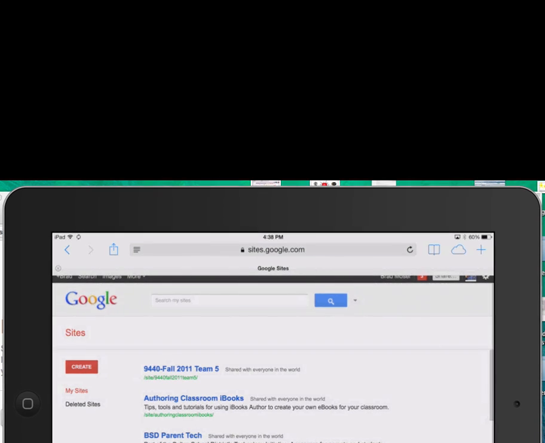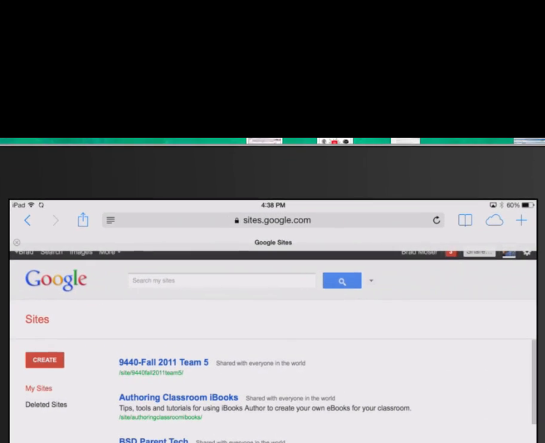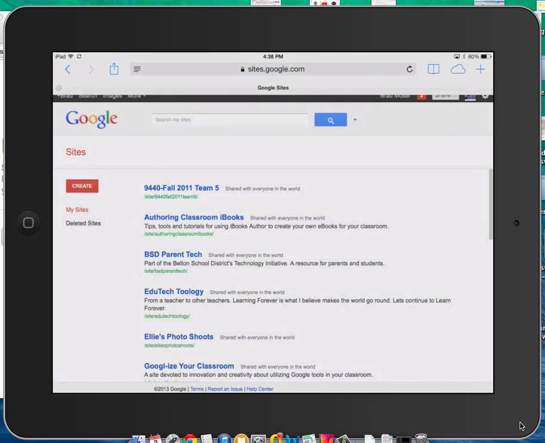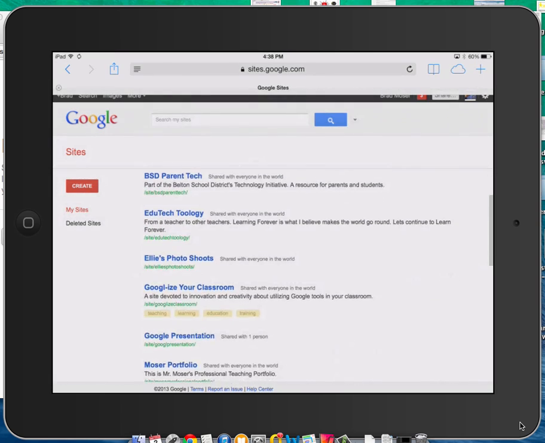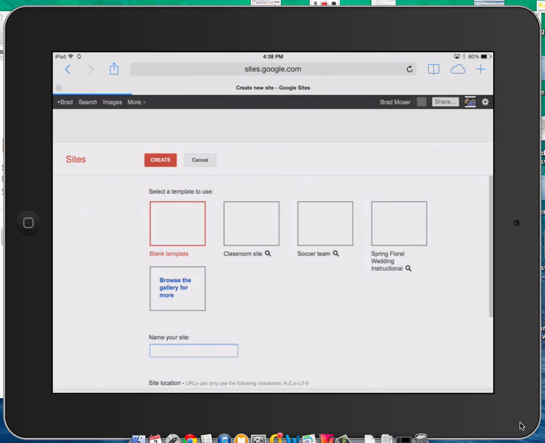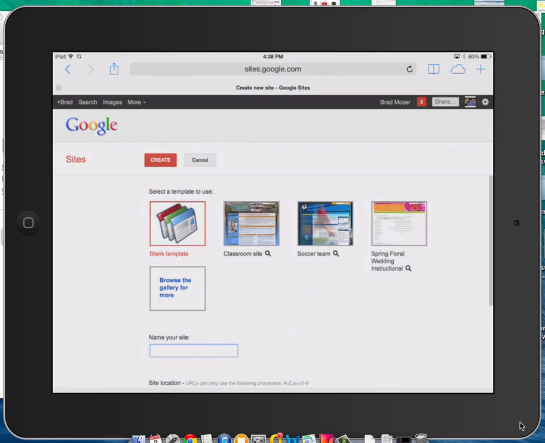The first thing we're going to do is type in sites.google.com and then sign in with your email and password. You can notice on mine I have a few sites already created. To begin a new site, we'll click the Create button. When you do that, it will ask you to select a template to use. Now, we're going to choose the blank template because using the other templates gets a little bit tedious to delete some of the work that's already been done.